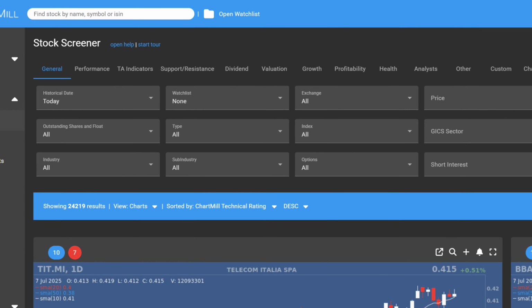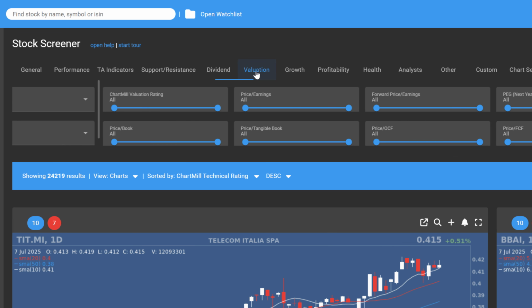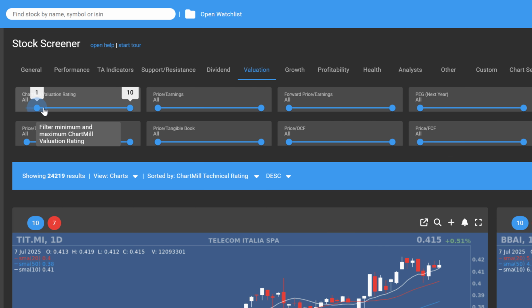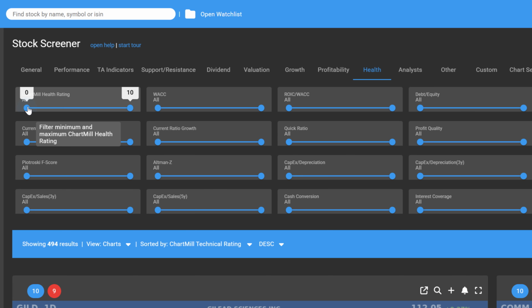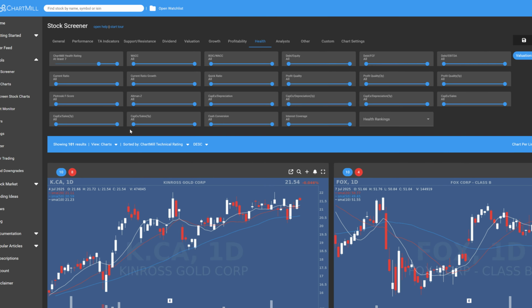Navigate to the Valuation tab and move the slider under ChartMill Valuation Rating to a minimum of 8 out of 10. Next, go to the Health tab and adjust the ChartMill Health Rating slider to at least 7 out of 10. This helps ensure the selected companies also have a solid financial foundation.